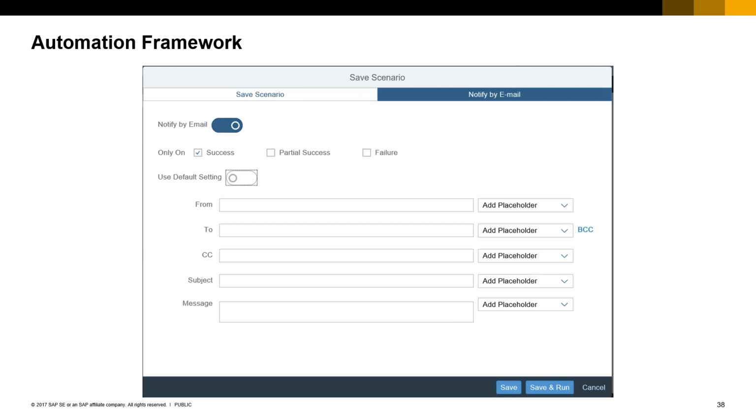Another thing that we did, which was released in Service Pack 6, was a new product or new functionality, which we call the Automation Framework. The Automation Framework would basically create a scenario using the SDK, which helps you automate some tasks.